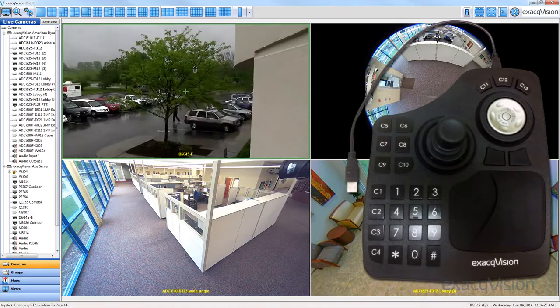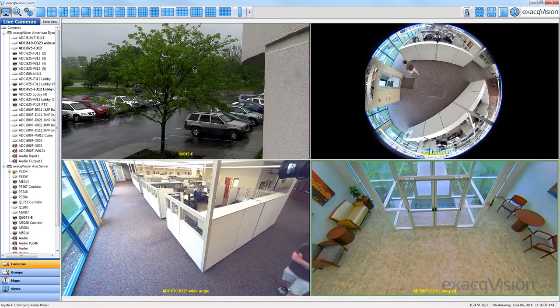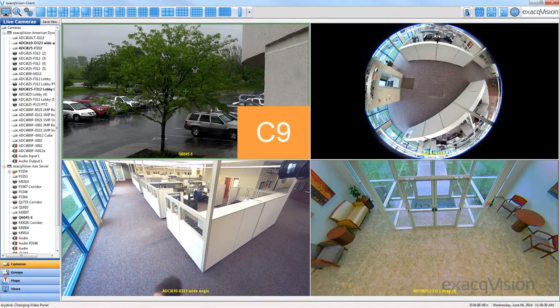If viewing multiple cameras, you can cycle through the displayed panels by using the two buttons beneath the jog wheel, with the selected camera showing a light green border. Pressing C9 will toggle a 1x1 view of the selected camera.